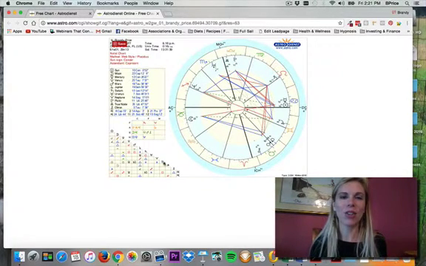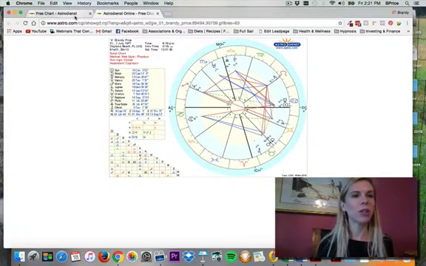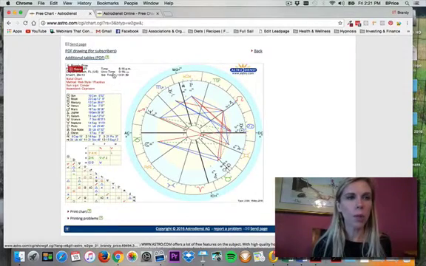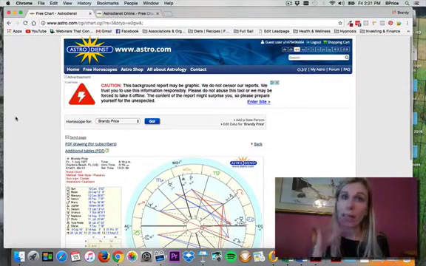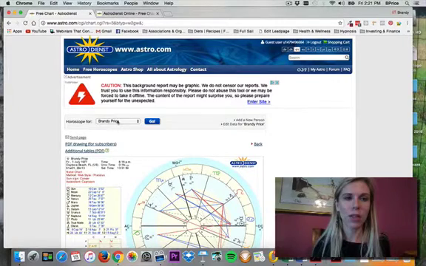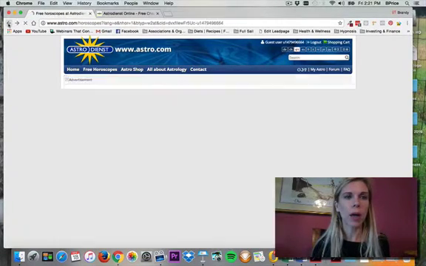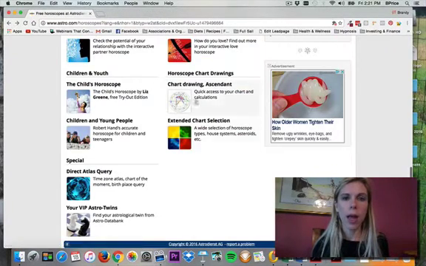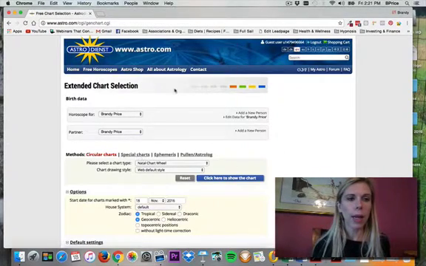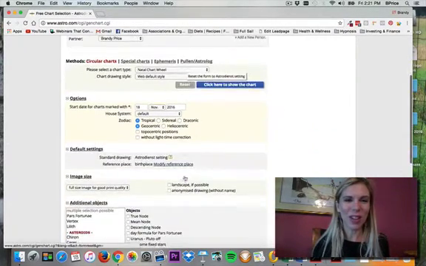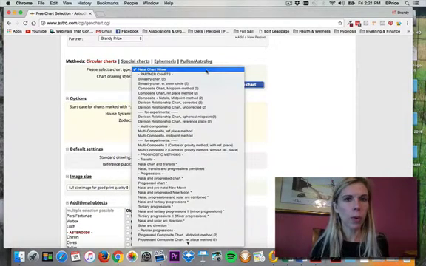But I could teach you guys all kinds of stuff about this. Anyways, let's look at how to do your chart for right now, if you want to see what your transits are. So what I'm going to do is back up. Let me just X out of this, and I'm going to go back to extended chart selection, and you click on that. You can do partner stuff and everything on here, but let's keep it simple, right?